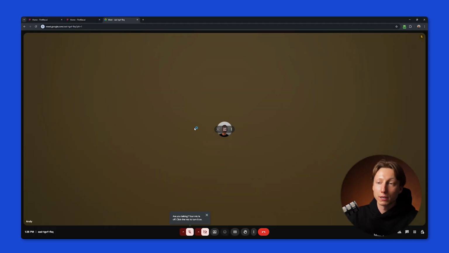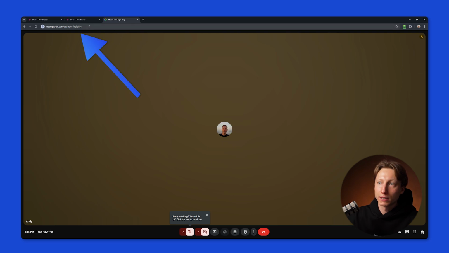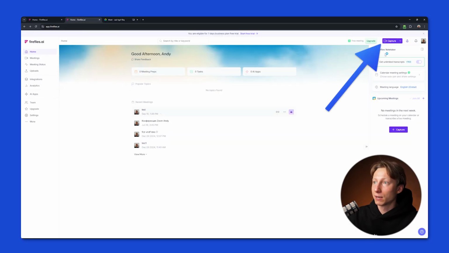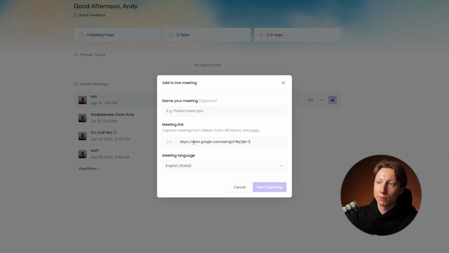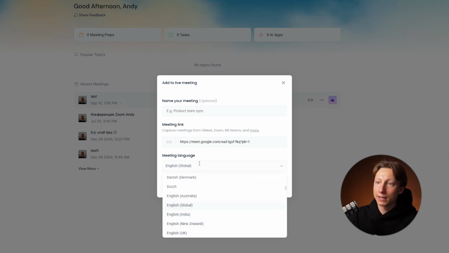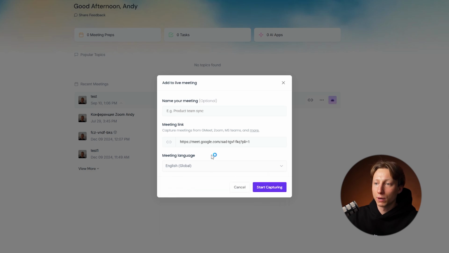To record your meeting, let's say in Google Meet, you need to copy the link to your meeting, click the capture button. Here, you need to enter the name of your meeting, paste the meeting link, and select the language in which the recording will be made. By the way, Fireflies.ai supports more than 100 languages.